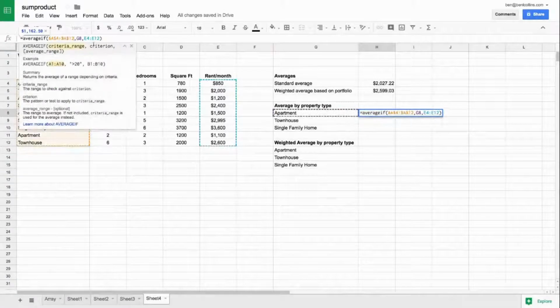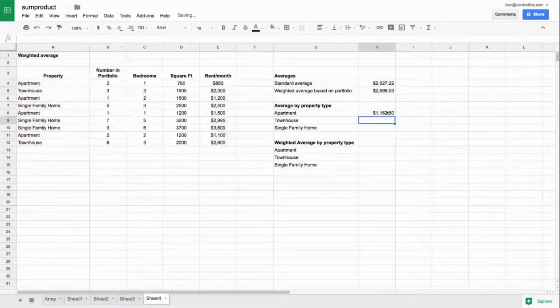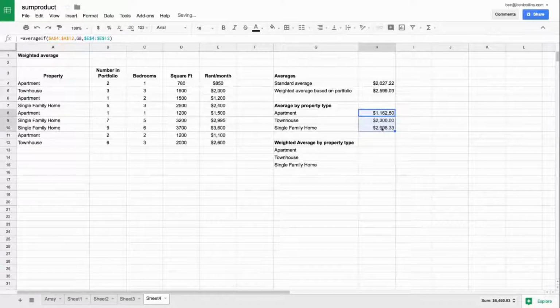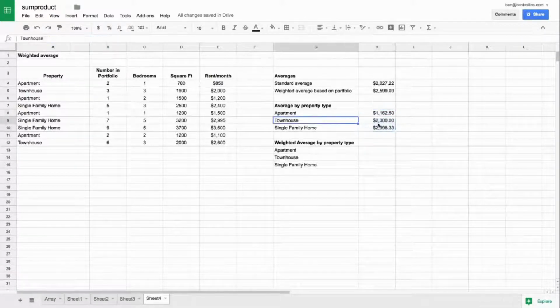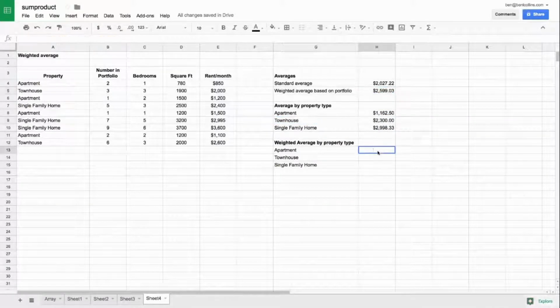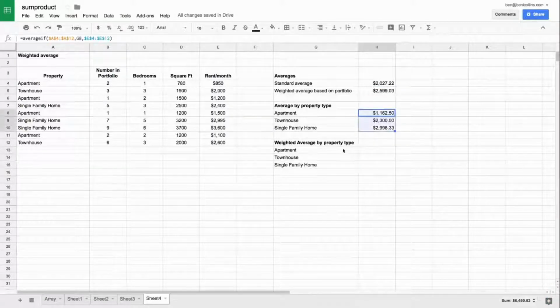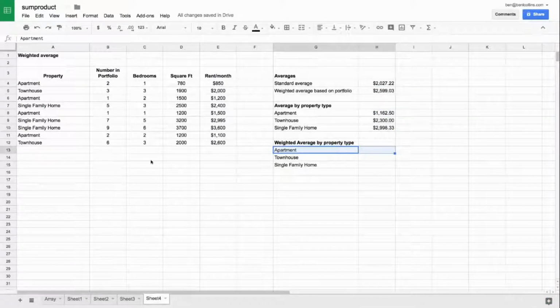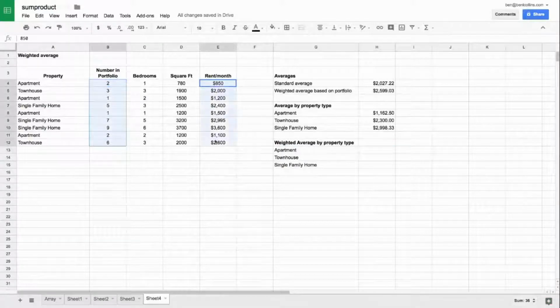Let me lock these ranges with F4 quickly, so I can drag that down, and it then calculates what the average is for each of these types of property. Now what I can do is extend this weighted average idea and do a conditional weighted average here, a weighted average within each of these property types. So let's take a look at that. Again we're going to use the SUMPRODUCT formula, and much like we did up here with the weighted average, I'm going to be multiplying this column with this column, except this time I also want a third column that multiplies this one wherever it's equal to apartment.